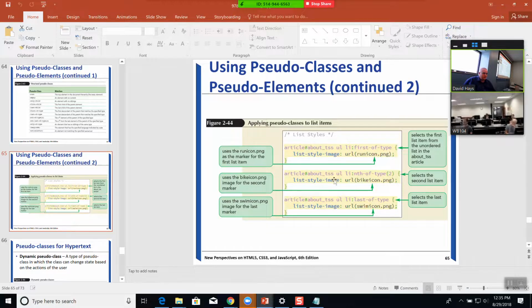Then here's a second one, the LI. And you see it says nth-of-type 2. It says select the second list item. So this selects the second LI that you have. And then based upon that, it makes it a bike icon. And then our last one, I was going to say a third one, but it looks like they skipped 3 and go to the last one. They make it a swim icon.